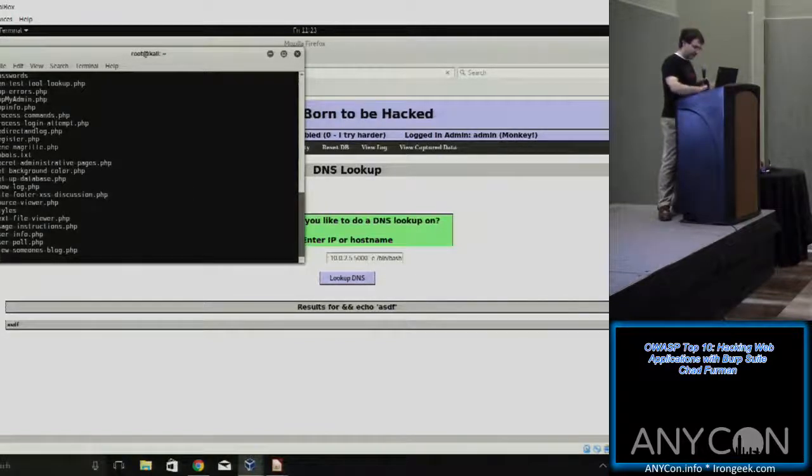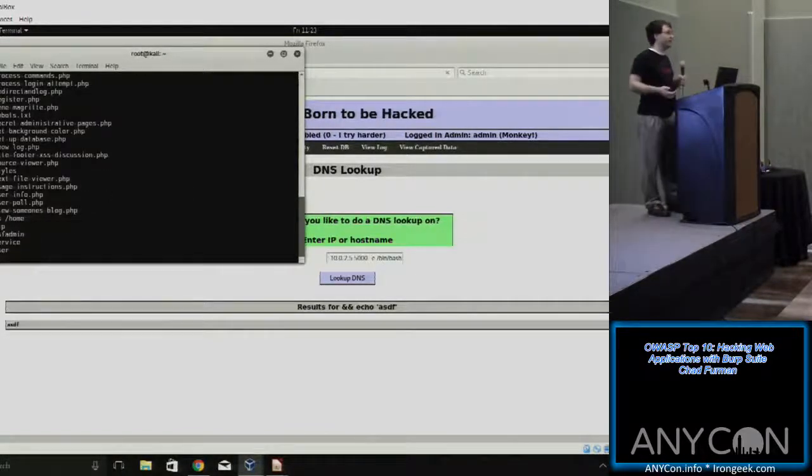So if we did ls /home, etc., etc. So we have shell on the server as the user of the web application. Pat yourself on the back. That was fun.